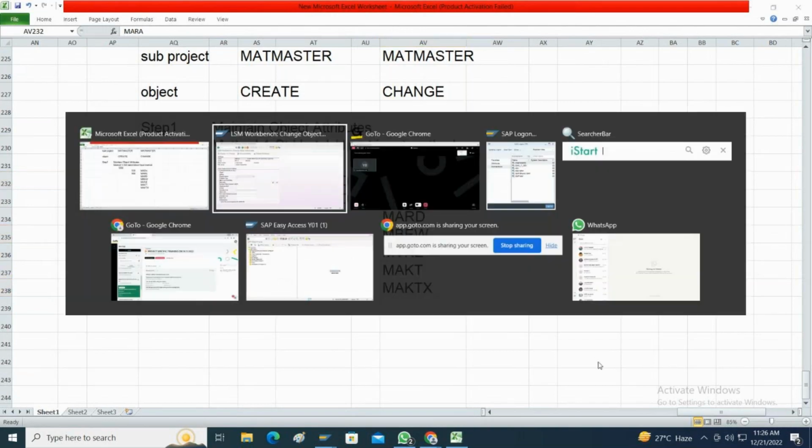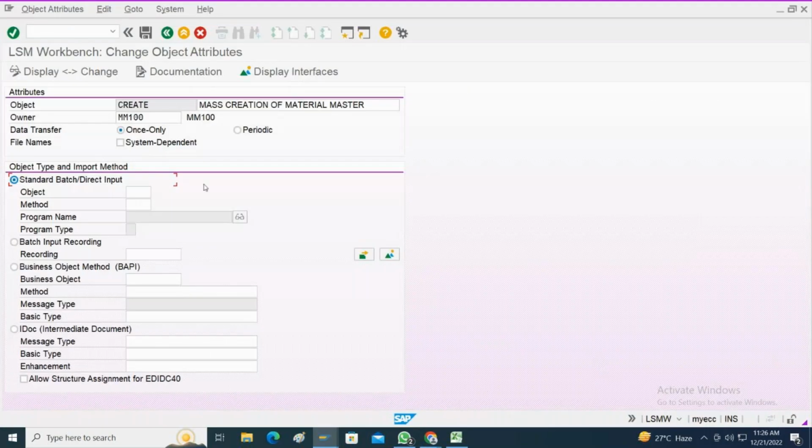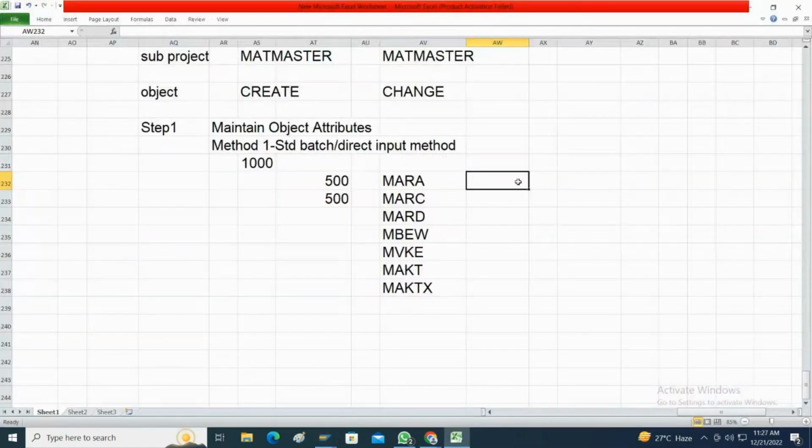Then what is the object, method, and program name used for the standard batch or direct input? These are all SAP standard, right? If somebody asks what is the object for the direct input method, you should tell them the object is 0020. So the object is 0020 in case of a standard direct input method.